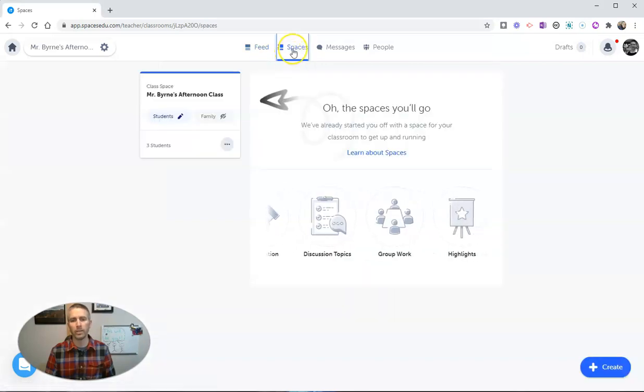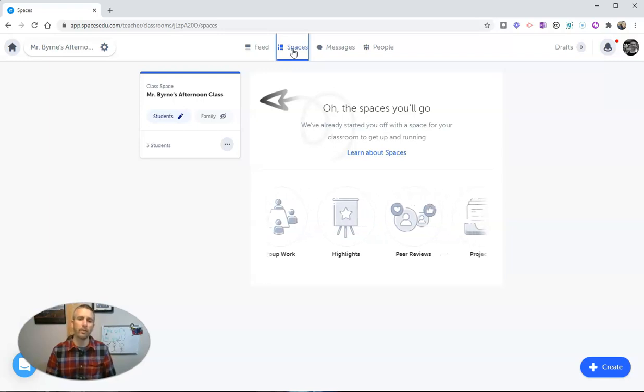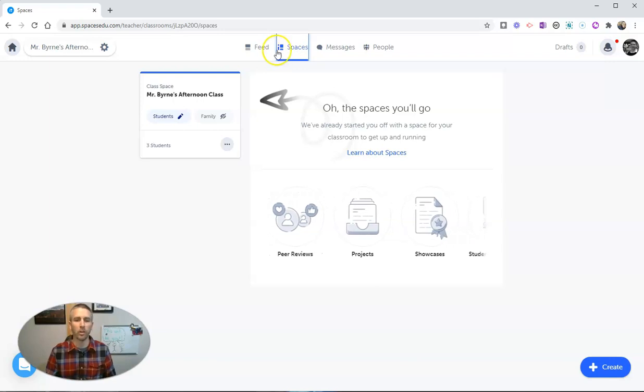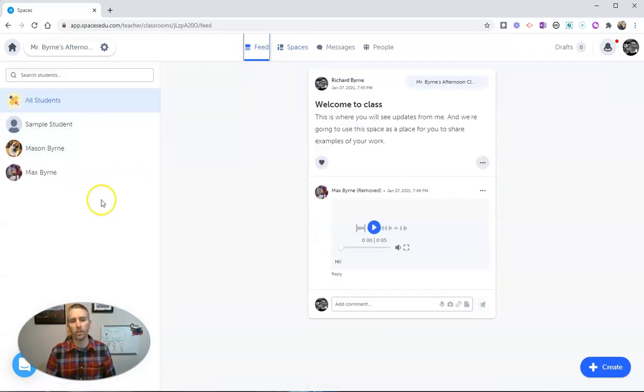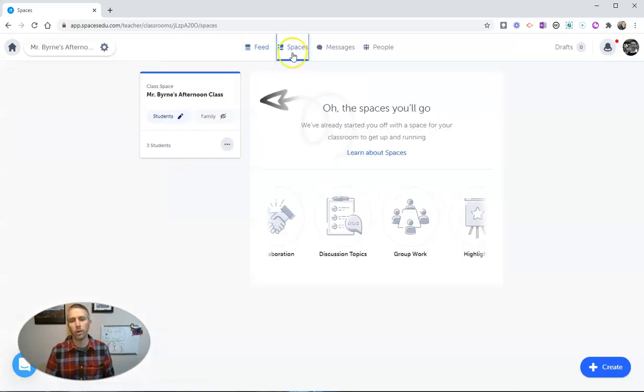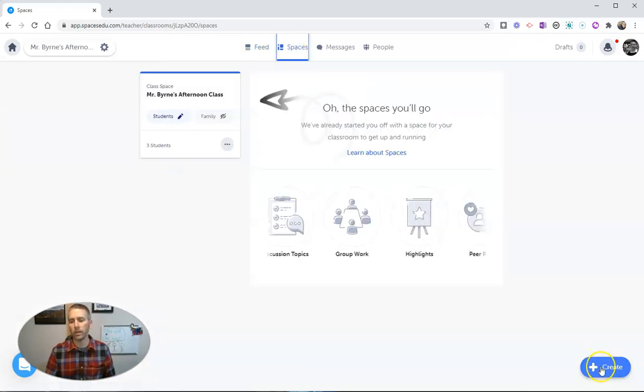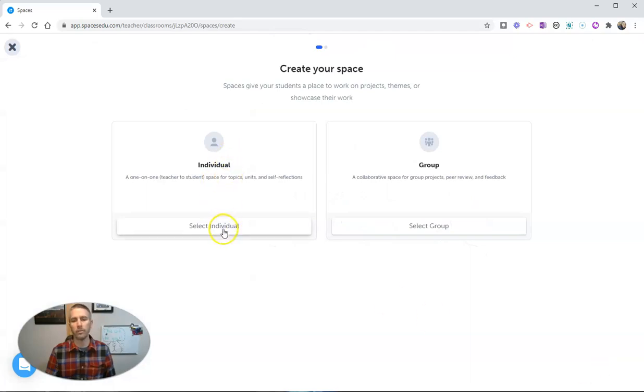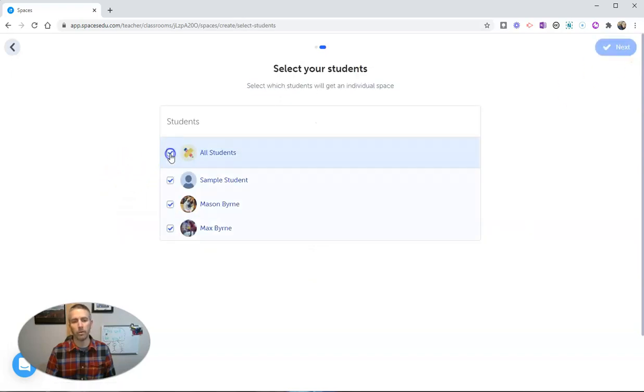So there are three kinds of spaces that you can have. You can have an individual space, you can have a group space, and what you saw previously there was the class space, which is our default space. So let's go to our spaces and let's now create an individual space. So let's select individual, we'll hit next, and I'm going to create an individual space for each one of these students.